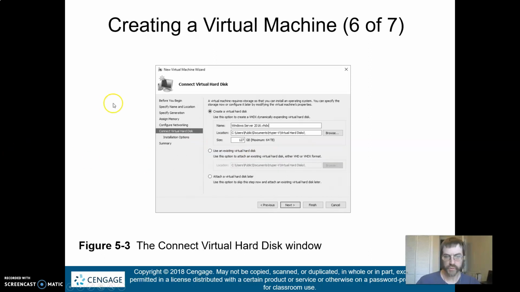Then you'll create a hard disk. You'll give it its size. What I suggest you do here is figure out how big you want this thing to be. Notice the name of the file will have something to do with the name of the VM you created before. So make your decision count. You can use an existing disk or attach one later.